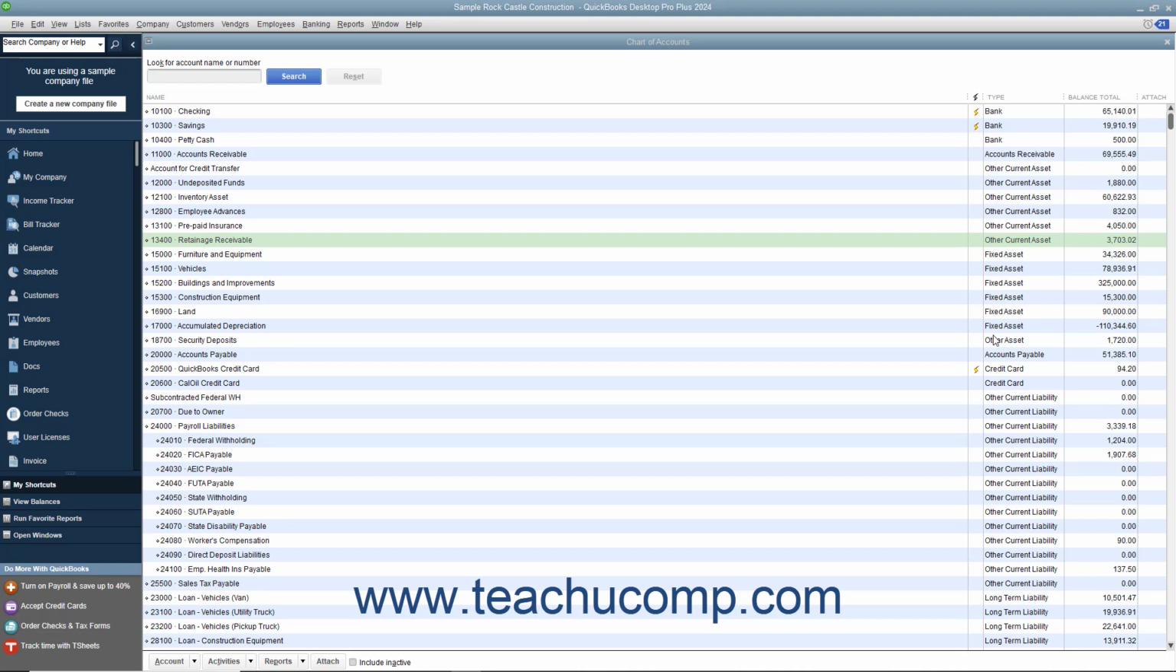QuickBooks has two account types that track the value of short-term and long-term assets. The other current asset account type tracks assets likely to be converted into cash or used up within 1 year. Examples of other current asset accounts include prepaid expenses and short-term notes receivable.